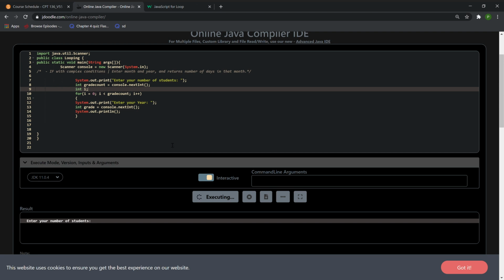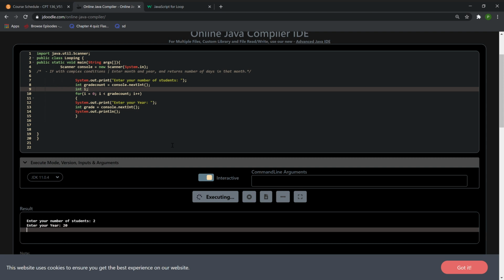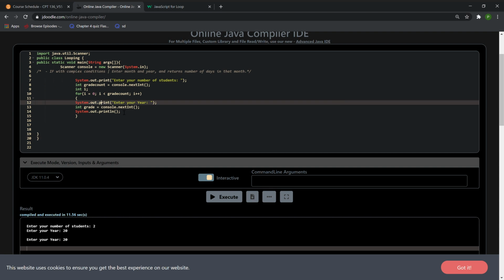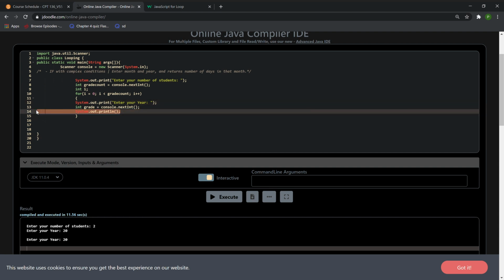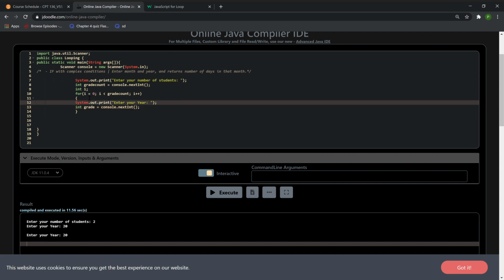So enter number of students, let's say 2. Enter your year, which is not incorrect, but that's okay. Let's say 20 and 20. Actually, you know what? It already moves on to the next line, doesn't it? So I take it back. I don't need this theoretically. Maybe. Well, I don't know.